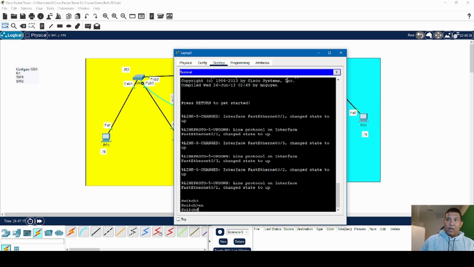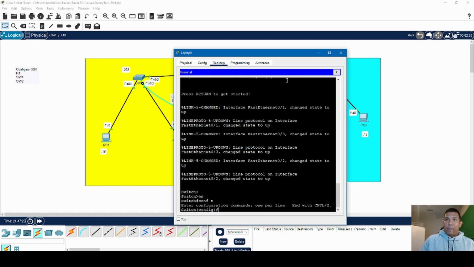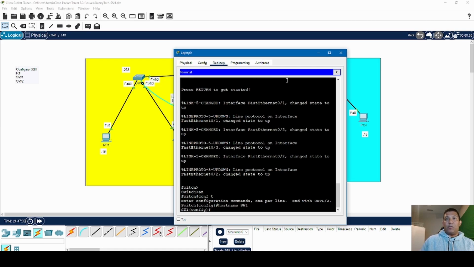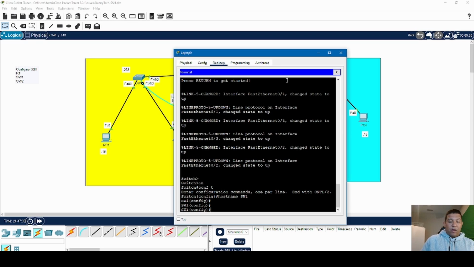So we'll enable, and go to config, conf t, configuration terminal. Change the host name, which is hostname SW1. That changes the host name to switch 1, SW1, and then we want to set the IP domain name to anytech.com.